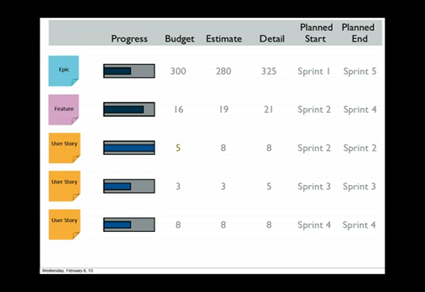Then we might have a detail that says, okay, this is how long it actually took, and our planned start and planned end for this epic is between sprint 1 and sprint 5. And you can see that kind of decomposition at every level.